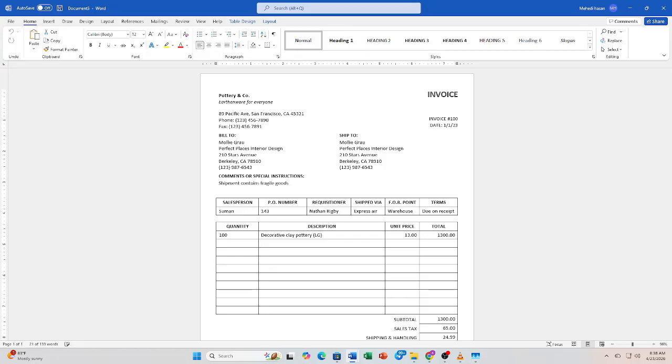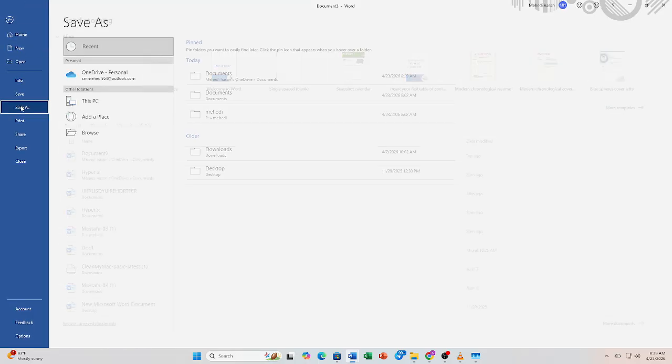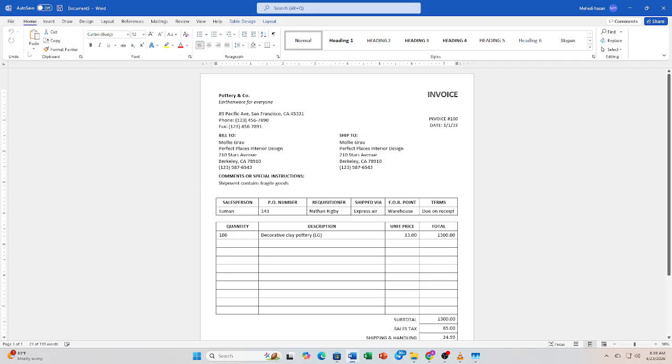Then save your file as a PDF. This ensures your invoice looks perfect when shared with clients. So yeah, that's how you create an invoice in Microsoft Word in 2026. Follow each step carefully, and you'll be able to make professional invoices in minutes.